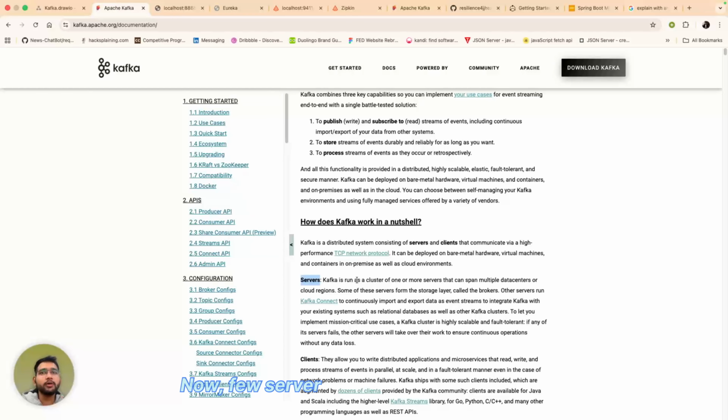Now, a few servers behave like a storage layer, and those are the brokers. As I told you, there is a Kafka broker, and you can refer to it as a storage layer. Other servers run Kafka Connect to continuously import and export data as event streams, to integrate Kafka with your existing systems, such as a relational database or other Kafka clusters.